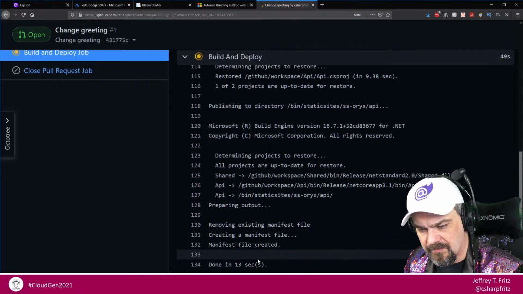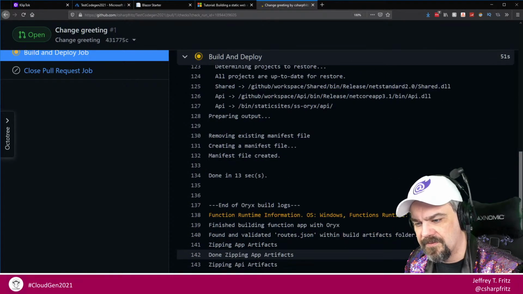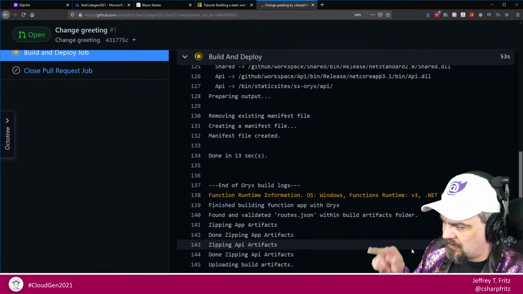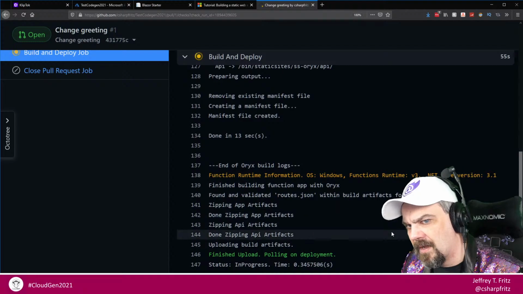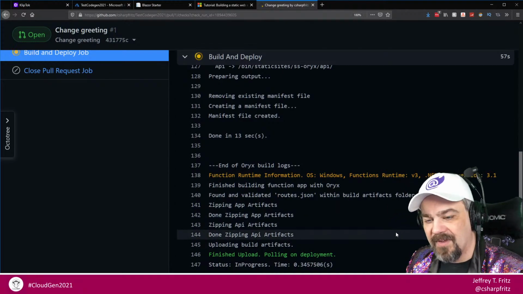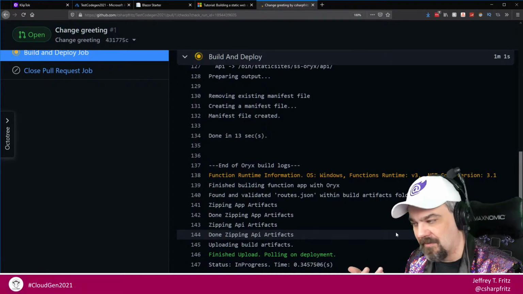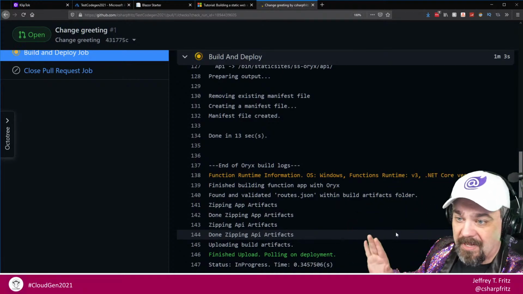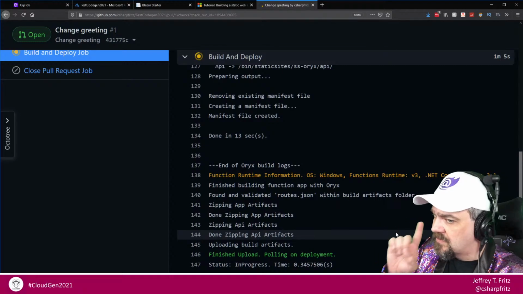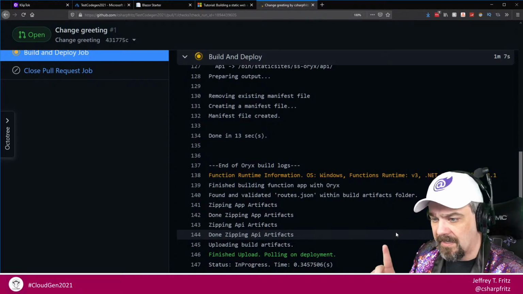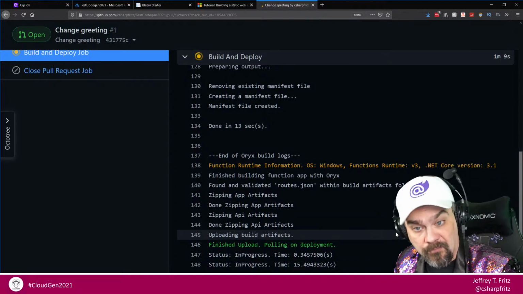It's going to finish going through. It's almost done building those Azure functions. It's zipping up, and we're going to see this in about 30, 35, 40 seconds deployed and available on Azure for us to see that that little code change that I made works. It compiled. Great.